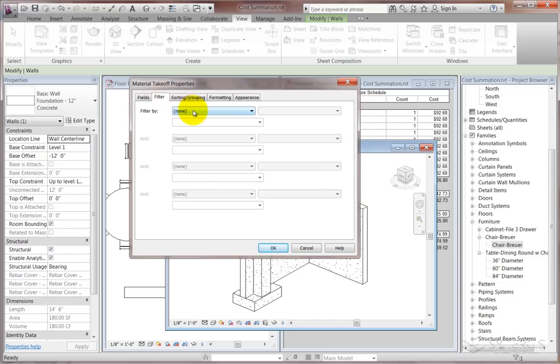Now we can filter on what is coming across and say that we only want it if it contains the words cast in place. Right? So the material, if you remember when we went to that dialogue, it said cast in place concrete. By the way, this is case sensitive as well. So I say if it has cast in as a part of that, then make that part of the schedule and ignore everything else.